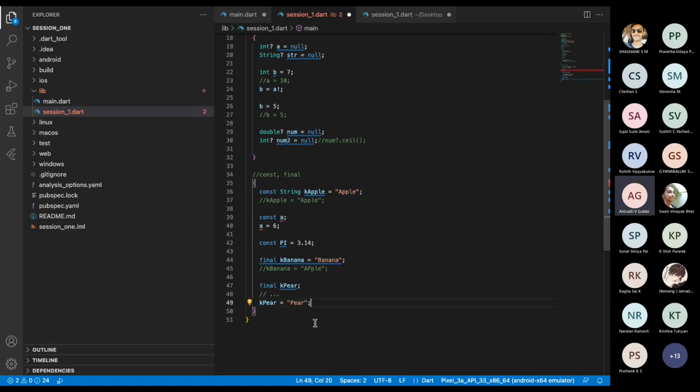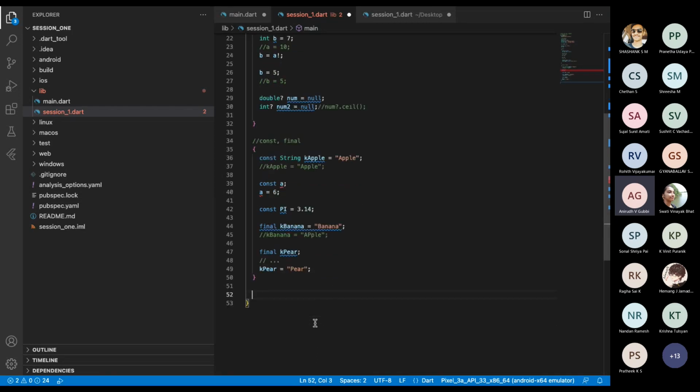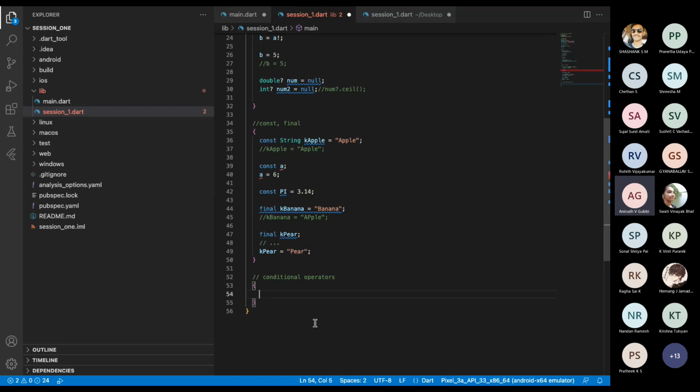Okay. So this was all about variables and constants. Now let's move on to something which is very important in every programming language. That is conditional operators. Okay. In that you have a lot of conditional operators. I'll just talk about very basic ones.